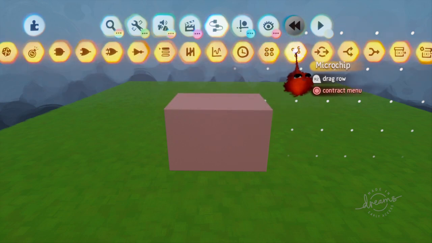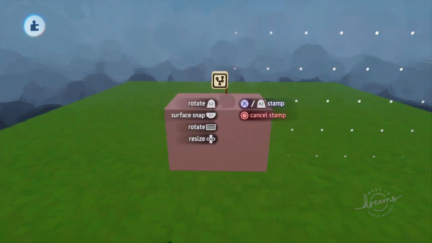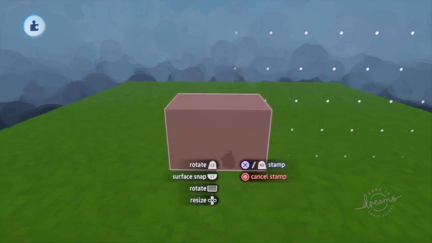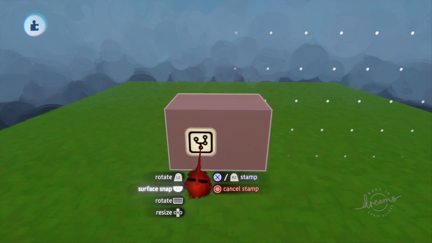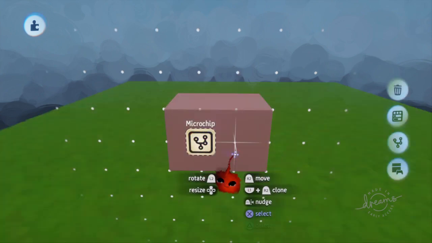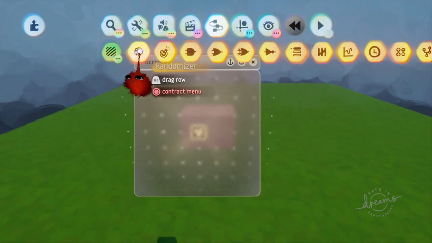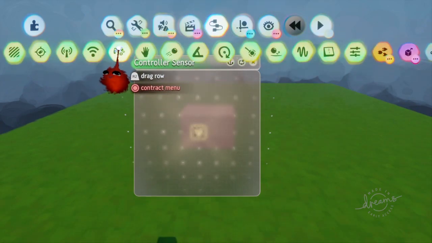Oh, here's another tip. When you want to connect stuff to your object, you just hold the L1 button. And then, once you do that, you press the X button. And there you go. So I'm going to show you a quick glimpse of how the controller sensor works.